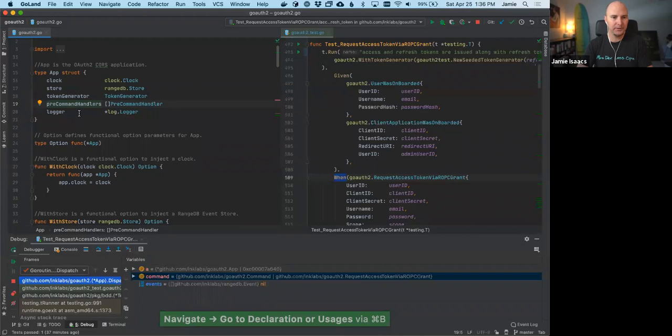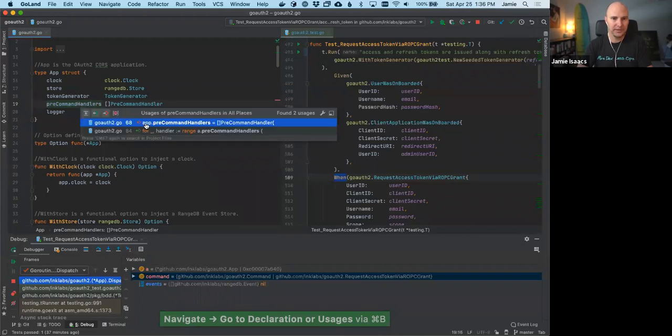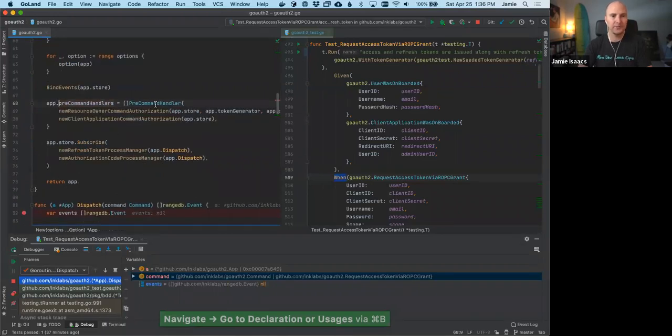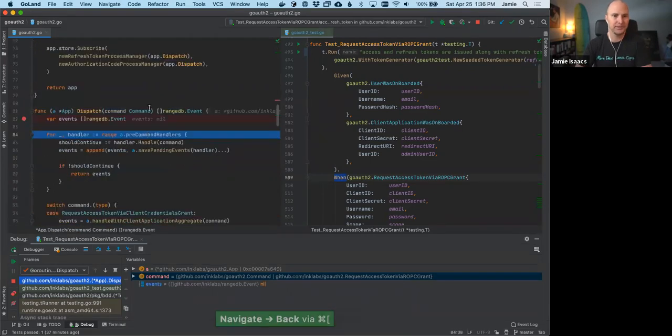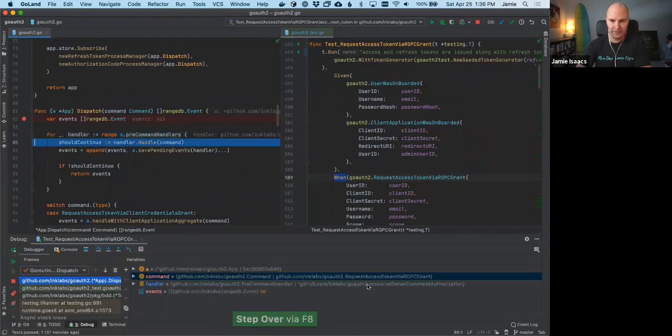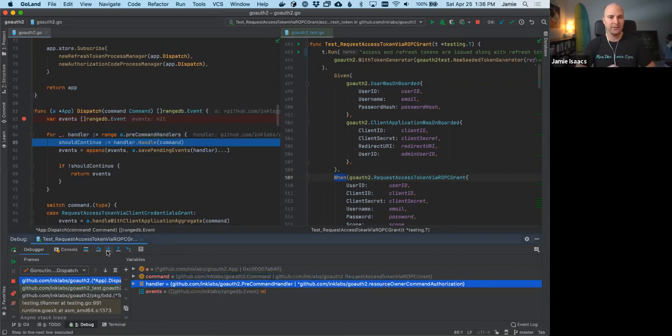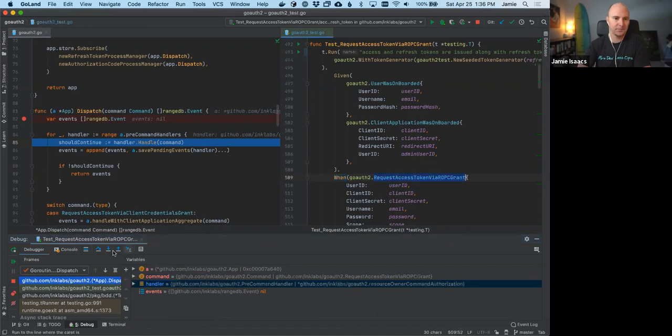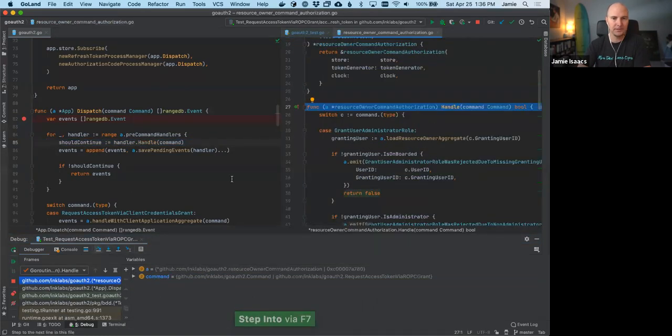And up here, we just take a peek at how they're set up. Right now, there are two pre-command handlers. There's one for the resource owner and one for the client application. I'll show you what that looks like in a second. Okay, so back here. We're going to go through each one of the pre-command handlers. The first handler is the resource owner command authorization. Let's step into the handle method. I don't think it responds to this one, but we'll just take a peek at it.